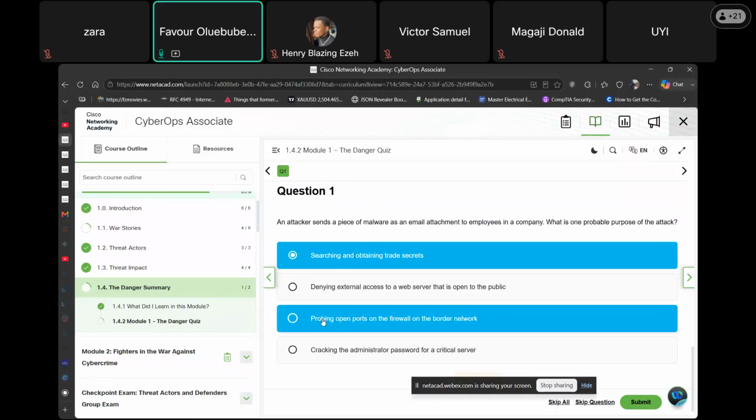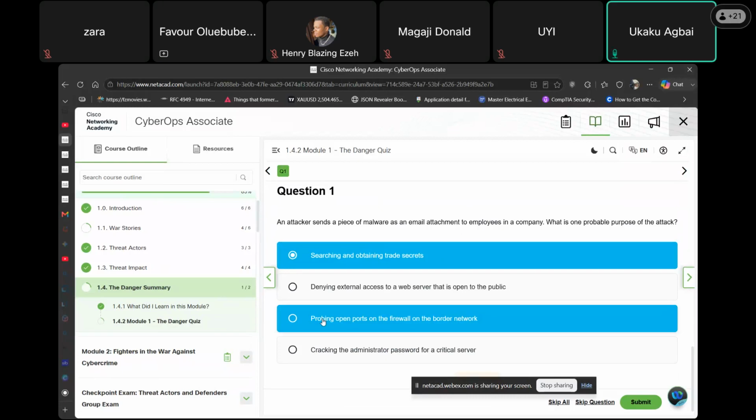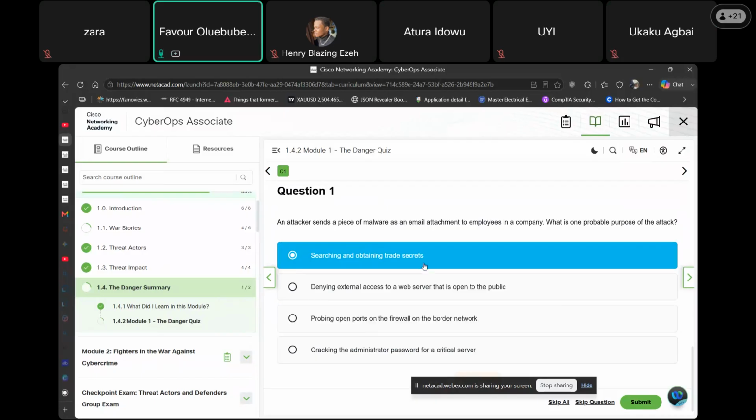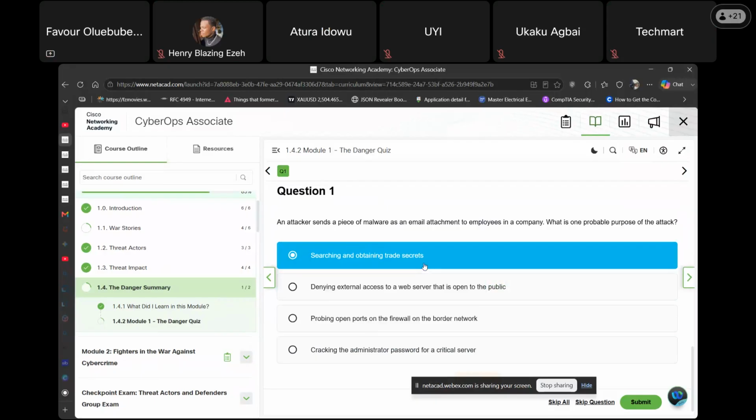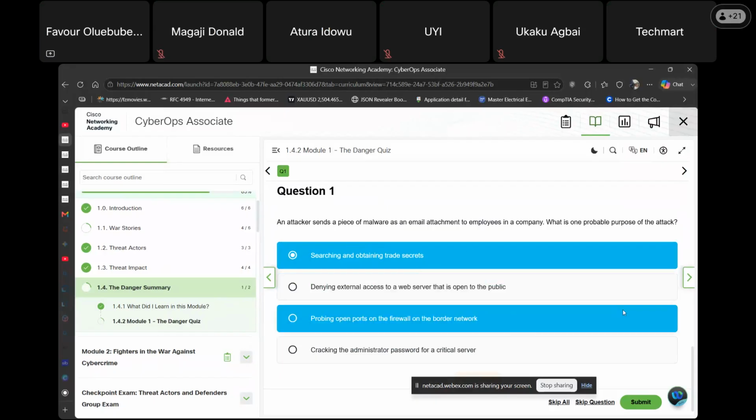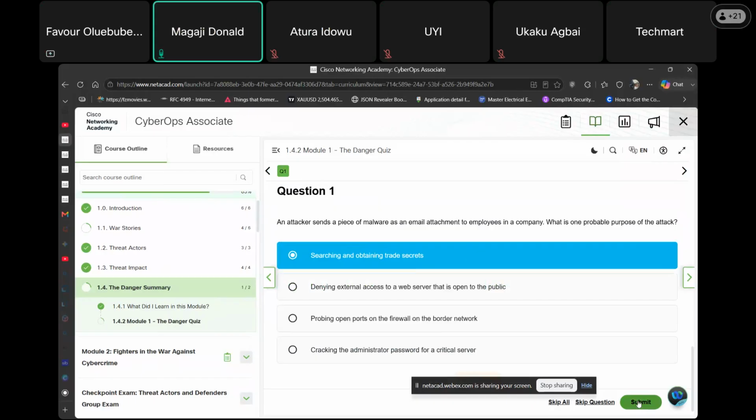Okay. So which one do we go for, guys? A or C? I know it's not cracking the administrator password. C is the answer. Are you sure? I think I'm sure. I think we should go with the last one. We should go with A. Me, I don't know the answer, so I'm going with searching and obtaining trade secrets. At the end of the class, we'll know if we are correct or not.